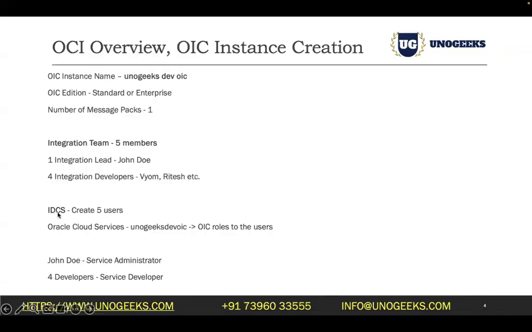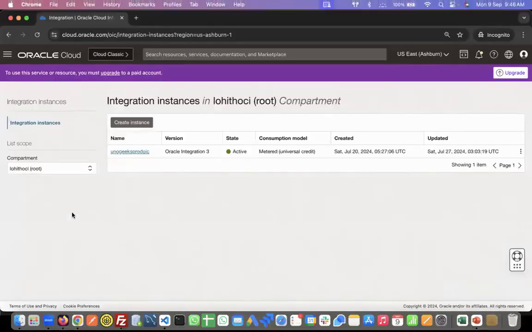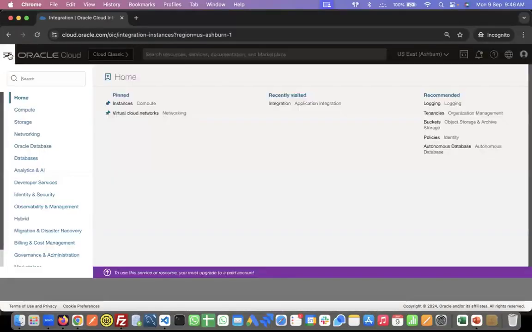IDCS stands for Identity Domain Cloud Service. Whatever cloud services Oracle provides in the cloud, for these infra services, whether it is OIC, SOA CS, Java Cloud Service, or any other service, Identity Domain Cloud Service can be accessed from here. This is a central service which provides authentication services for all the infra services.